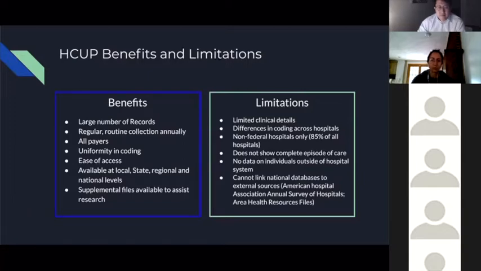You do have ease of access. HCUP, the website, offers a lot of support, a lot of tools. It's very straightforward. I'll go over and give hyperlinks to show you how simple it is to learn about it. You can study your data at a local, state, regional, and national level, but that's dependent on which database you choose. And of course, there's a bunch of tools that HCUP offers to assist with your research. Now, on to limitations.